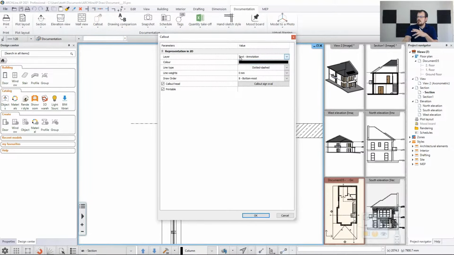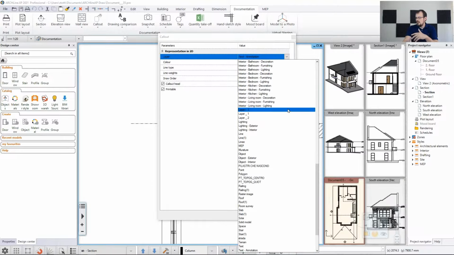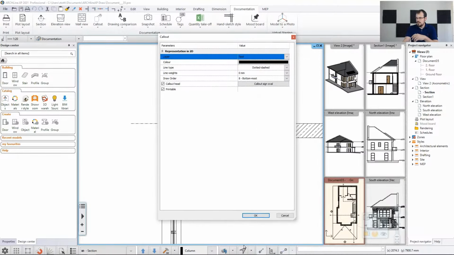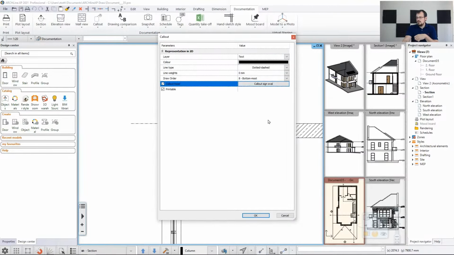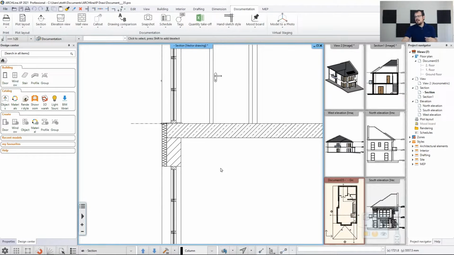Now currently this callout would be done on the text-annotation layer, which would be fine, but all the other markers I did are on the text layer, so I'm just going to change it to text. And also if you want to change the callout sign, the callout head, then you can do that here, and of course you can replace the icon to something else, but we're not doing that now, so just hit OK and OK. And now it's time to actually create the callout.